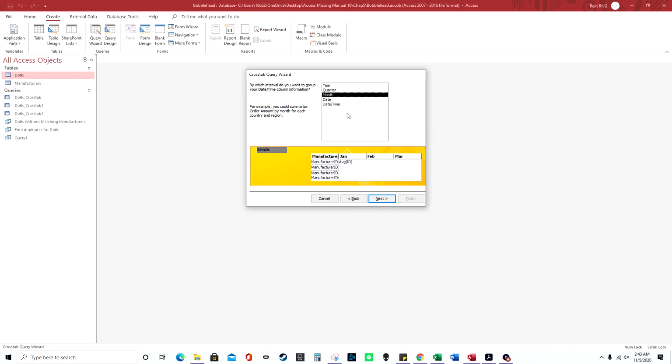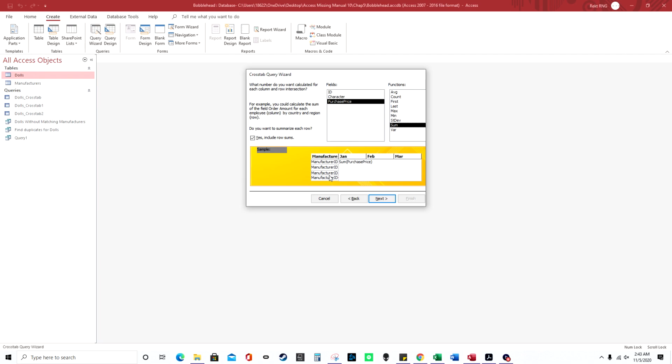Because when you work with dates you could select month, quarter, year. And then over here for the purchase price, I want to sum. So basically you select the rows, you select the columns, and then you sum up whatever total you want to do. And you can't have more than one column for Crosstab queries, like one column value. It could either be countries or it could be dates or months, but the rows you aren't limited. And then click over here.